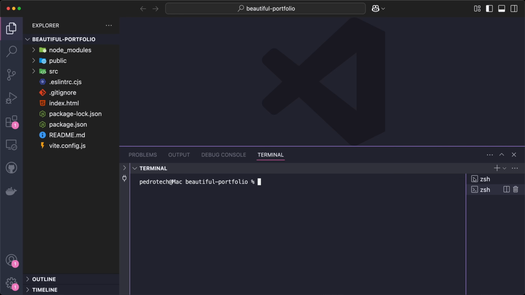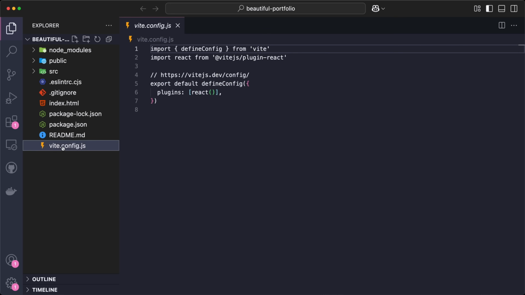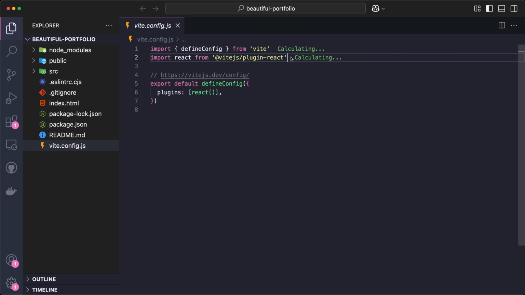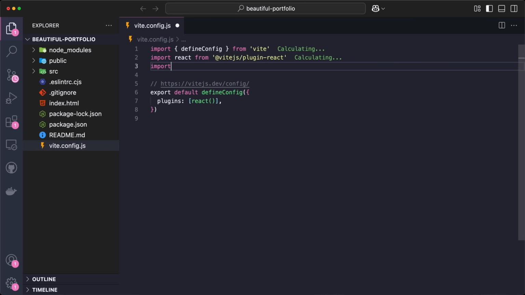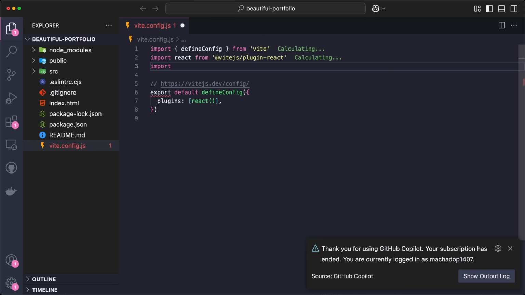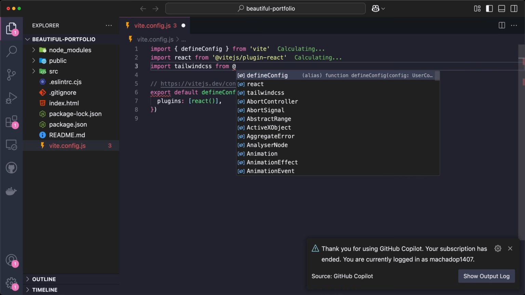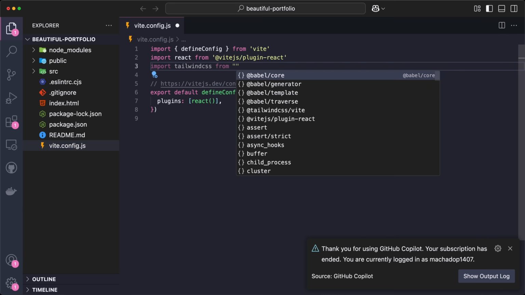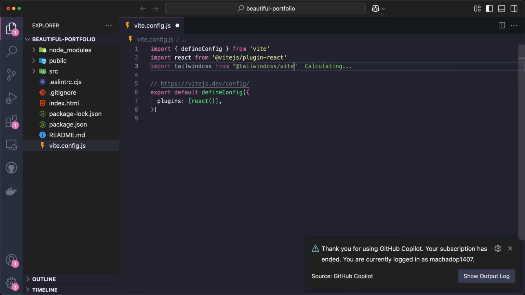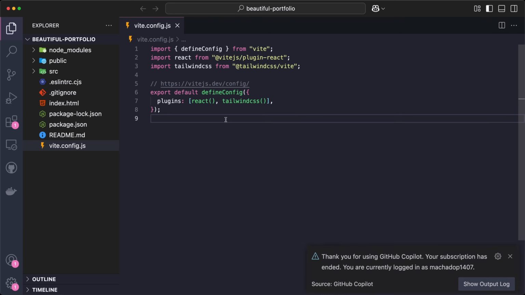So after this is installed, all we need to do to make Tailwind work in our project is we have to import the plugin on our Vite config. So I'm going to say import tailwindcss from, and I have to put this in a string, @tailwindcss/vite, and I'll just put the plugin directly over here. Now I'm going to close this up. I don't know why I didn't paste it, but I'll close this up and we're going to save it.